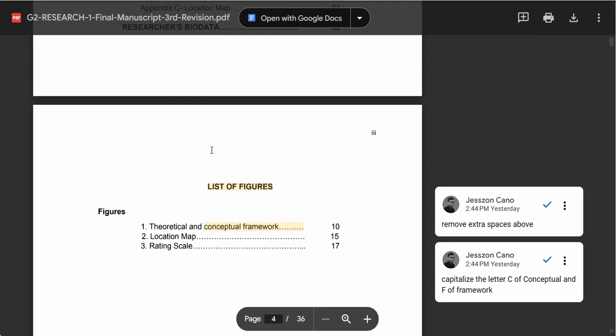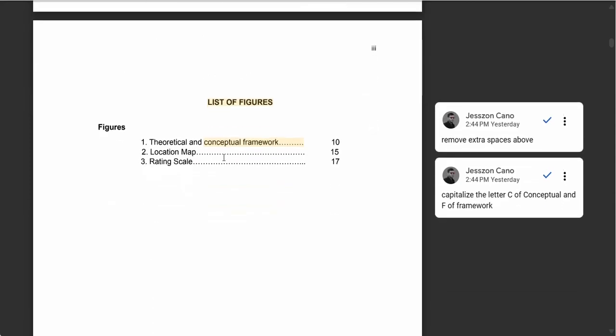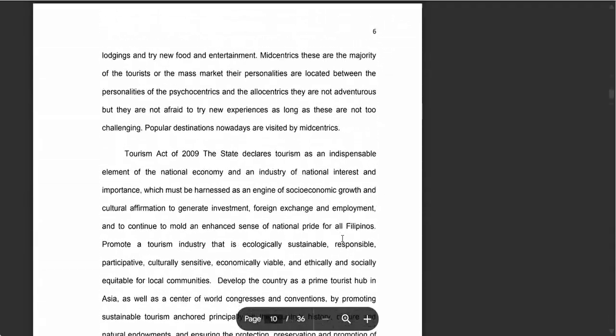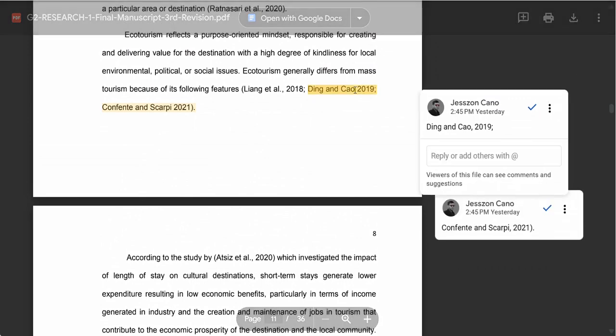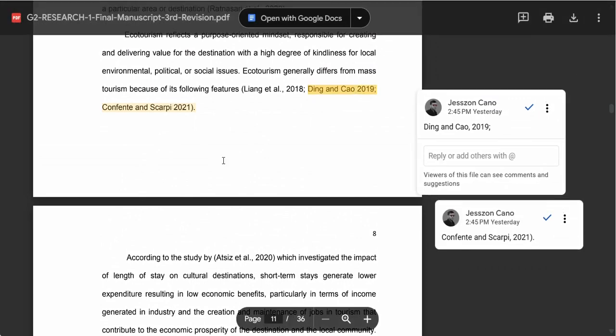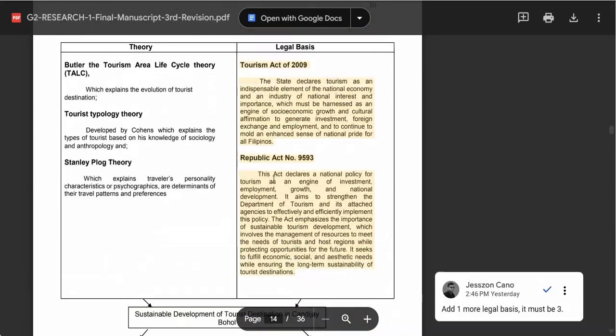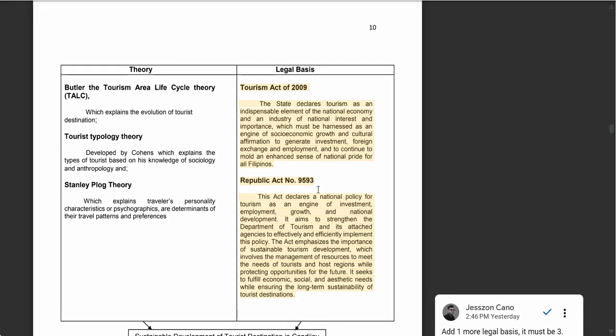And you need to remove also the extra spaces here. So there's an extra at the top of it, so you need to remove it. And then you need to capitalize each letter, I mean the first letter of the word, the letter C and letter F for the conceptual framework. And you forgot to put a comma after the last name of the author, so you need to put a comma. So in this part, you only have two legal bases, so it must be three. So you need to add one more legal basis.